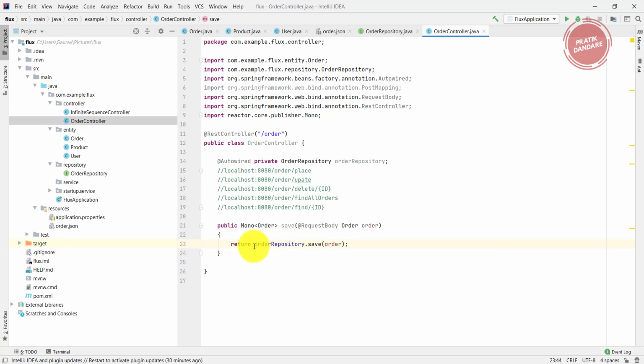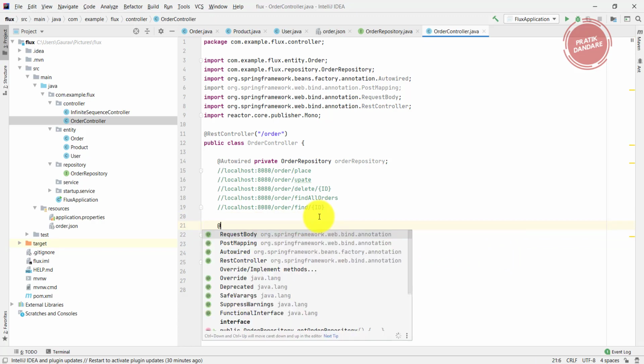So what happened here, basically the save method which is present inside the order repository returns the Mono of order. That's why I directly write return orderRepository.save. So we forgot one thing, that I need to write an endpoint here.